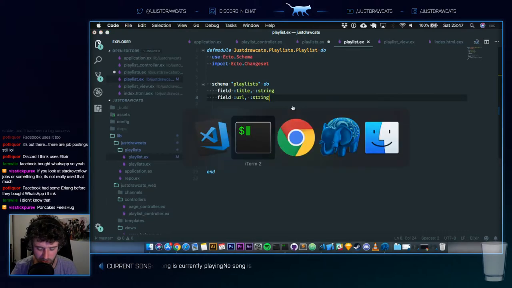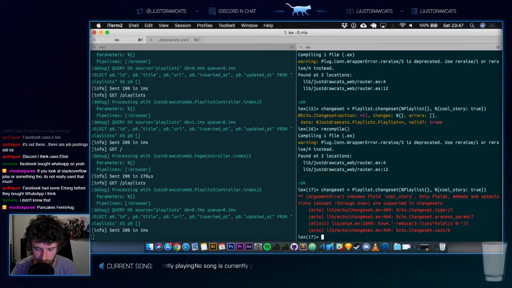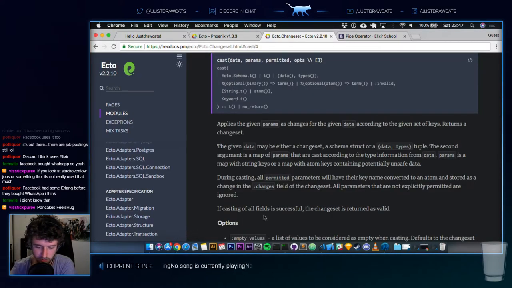Why is password there? So recompile, the exact same thing. It will throw an error: unknown field cool story. Only fields, embeds, and associations, except for true ones, are supported in chain sets. Okay, I don't understand anymore.